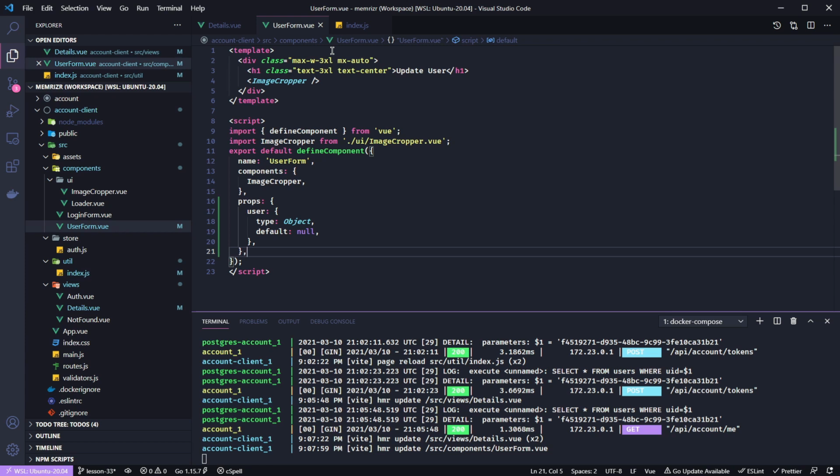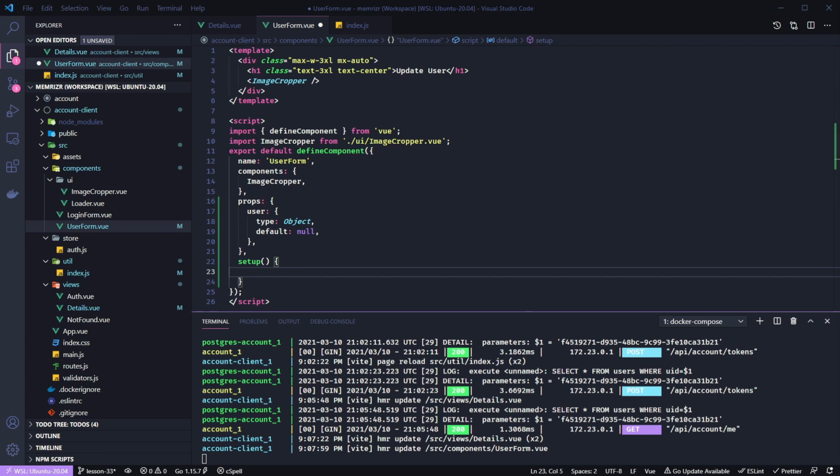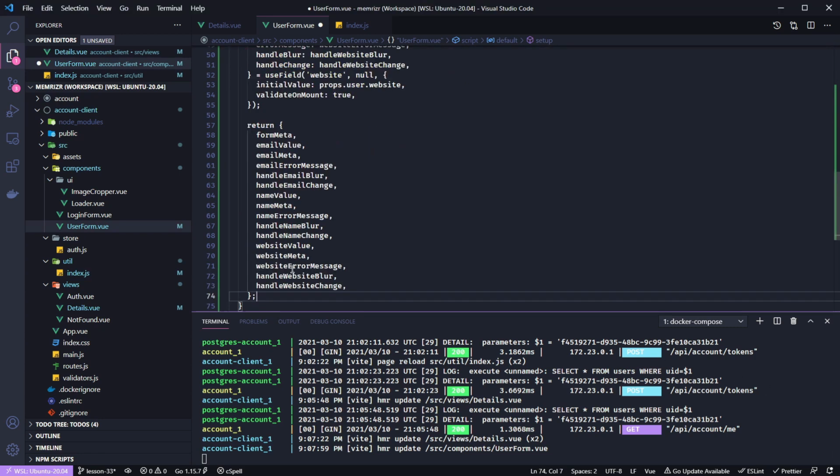Recall that we used Vee-Validate, a library for form validation, to validate our forms in the login form, and we'll do the same thing here with the user form. We'll use a useForm hook to validate the entire form, and we'll use the useField composable or hook to validate individual fields. So let's add inside of a setup function here, which we don't have as of yet. We'll add the useForm, and we'll add 3 separate useField composables.